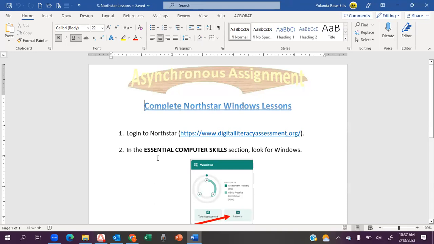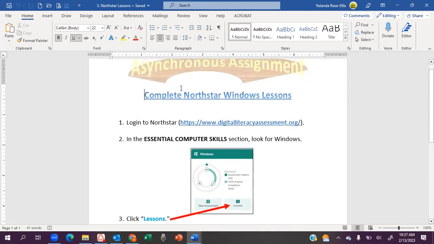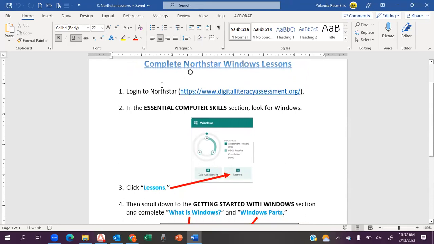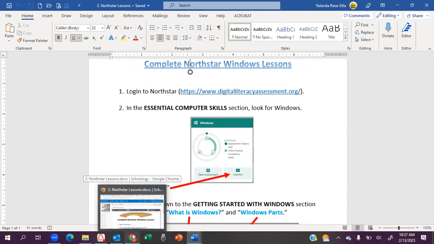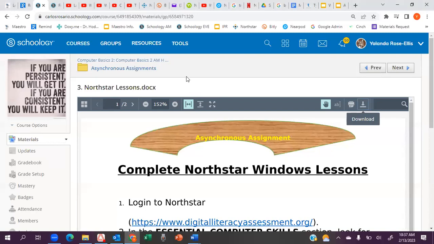So this is what it looks like. There's no link here. So you're gonna complete North Star Windows lesson. So you're gonna log into North Star. So go to your browser. You should have North Star bookmarked. If you don't have North Star bookmark, raise your hand so we can help you bookmark it.